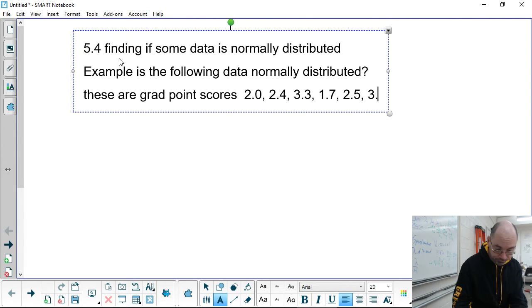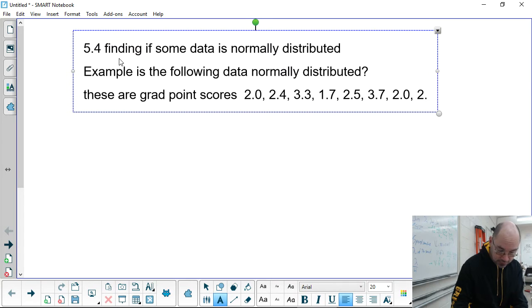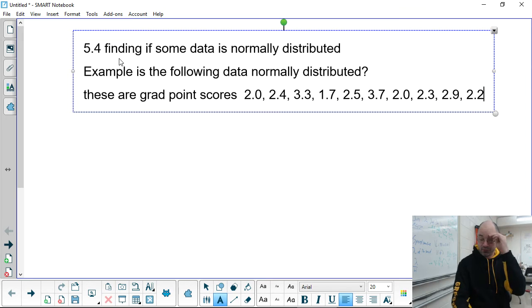3.7, 2.0, 2.3, 2.9, and 2.2. Now we could go ahead and figure out the standard deviation. It takes a while doing it by hand. So we're going to use Desmos.